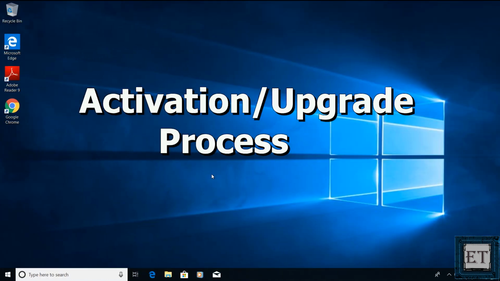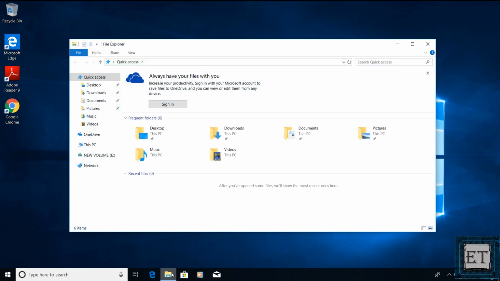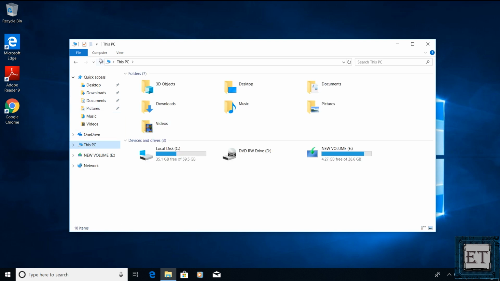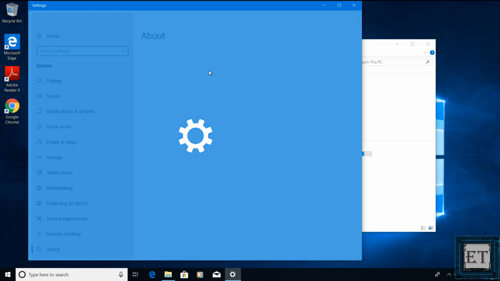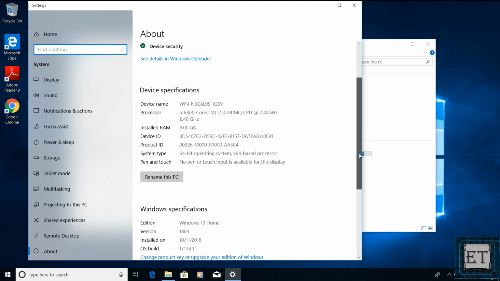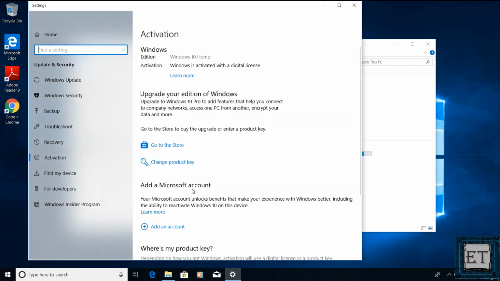With that, I will go ahead and quickly show you how to use this key to activate or to upgrade your Windows. To that, I will open my File Explorer, then click on This PC. From the top menu, I'll click on Computer and then System Properties. And a page like this should pop up. Here, scroll down and click on where it says Change Product Key or Upgrade Your Edition of Windows.